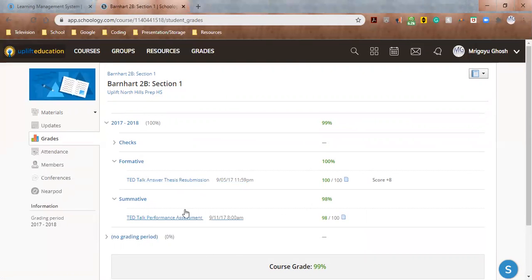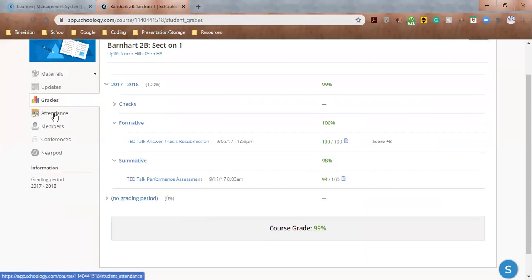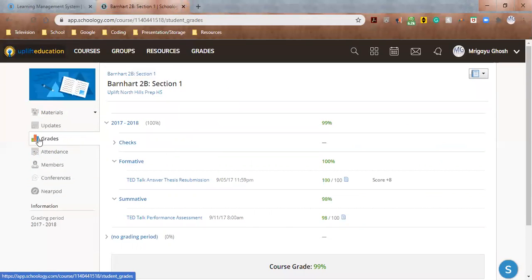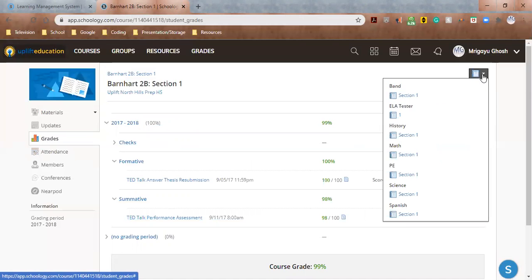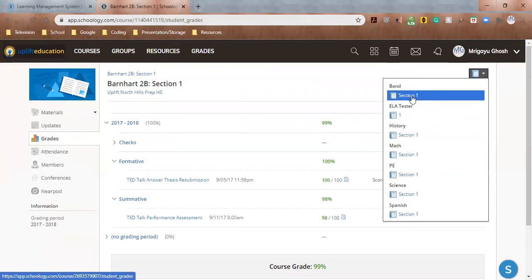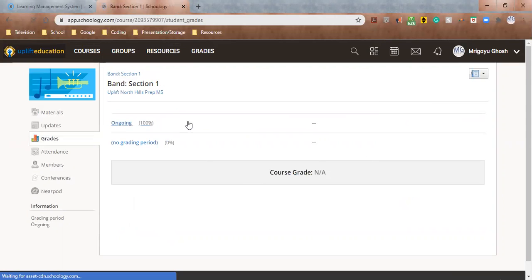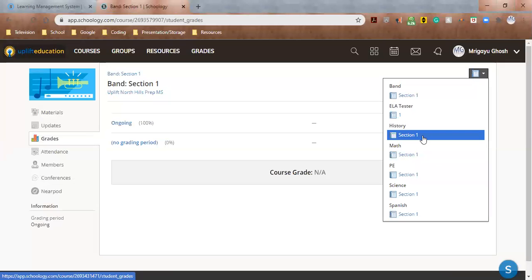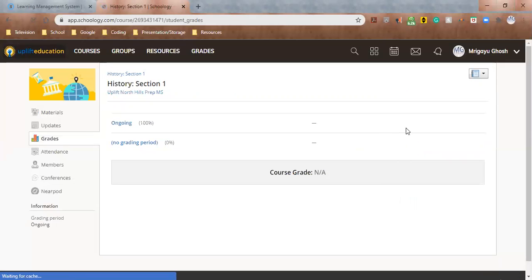And then the other thing is, so that's for a specific course, right? The other way to do it is to look at this little button right here, and this will let you see your grades for all your courses. So say I wanted to easily switch to my band grade. I don't have a grade yet, so there's nothing there. I can also switch to my history grade easily. So this allows you to switch easily between your grades.